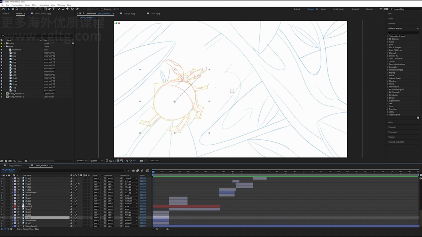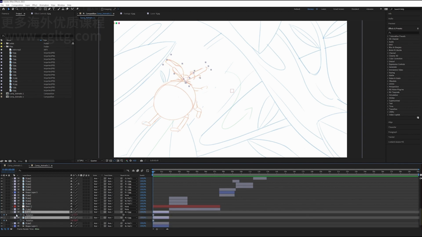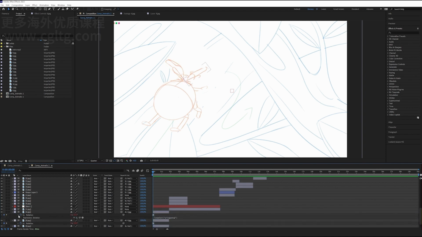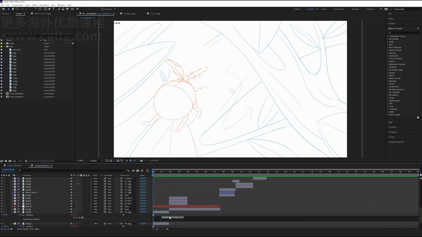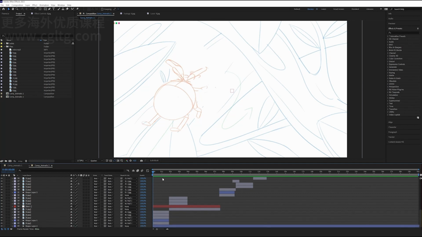Next there is a duplicate shape for the beetle's body and duplicates of its wings animated using the rotation parameter. For animation I used only 2 keyframes and added an expression loop out ping pong to avoid animating it all manually. The little beetle flies away and the camera moves forward.